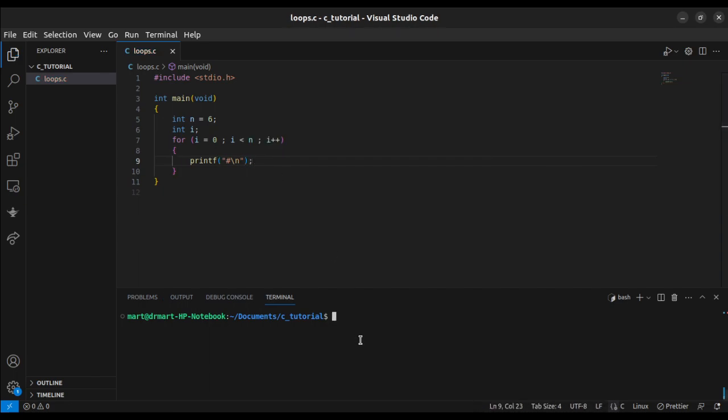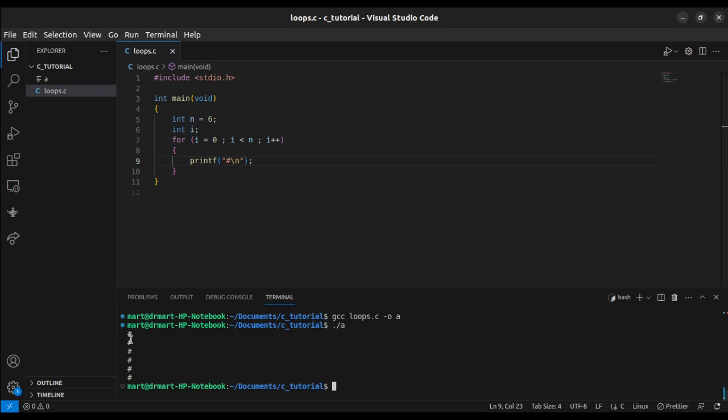Of course, this is definitely not complete. We compile with gcc loops, and our output is a. If we run a, we just have 6 lines of hashes printed.